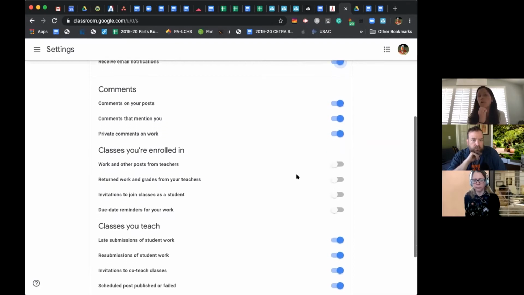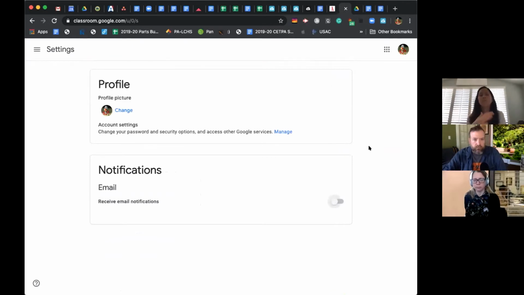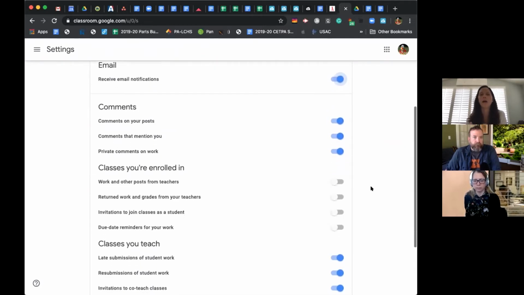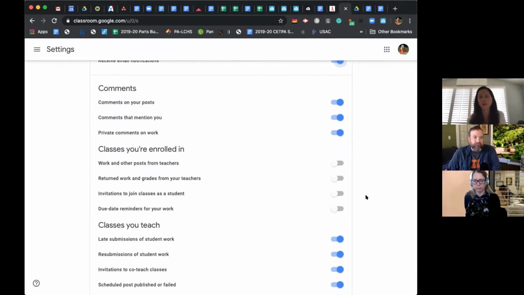Jamie, if you can toggle receive email notifications off, please. Notice that this becomes a blank page. If your notifications are off, you will not receive any emails pertaining to Google Classroom for any of your Google Classrooms. If you toggle it on, it begins to look imposing and overwhelming, and you can choose which email notifications to turn on. Here are my humble suggestions. Take it for what it's worth.